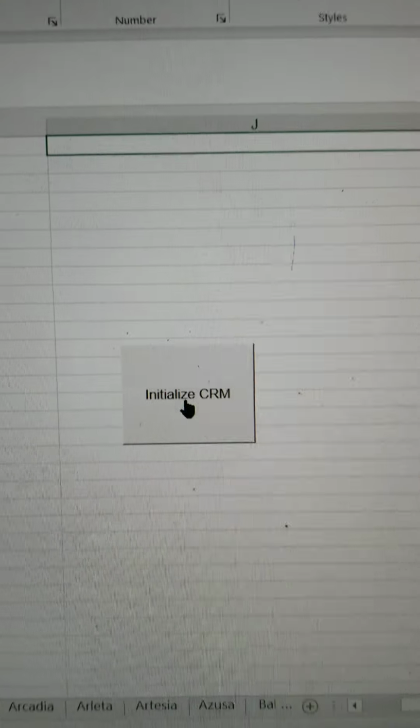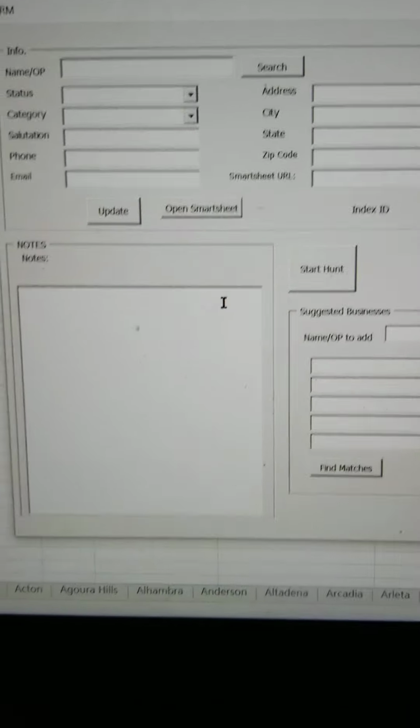Your CRM is all in that button. Once you click on that, it'll open up the big form, and this is roughly the one that you asked me to do. I saw it on the PDF that you sent on the email. It has all the fields that you mentioned.